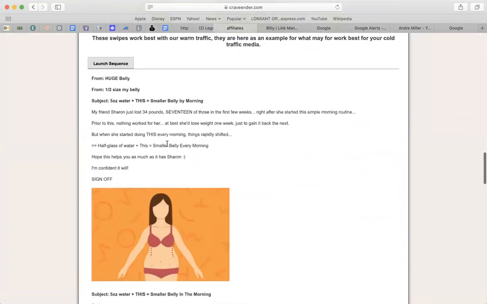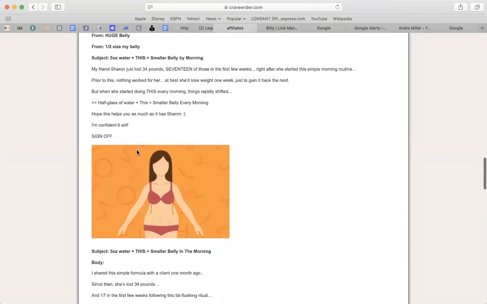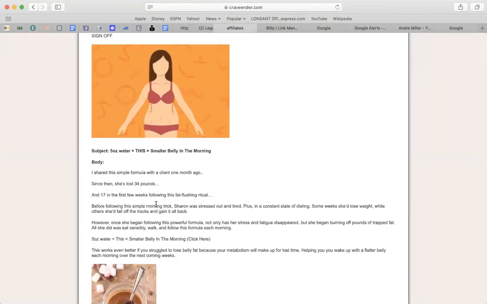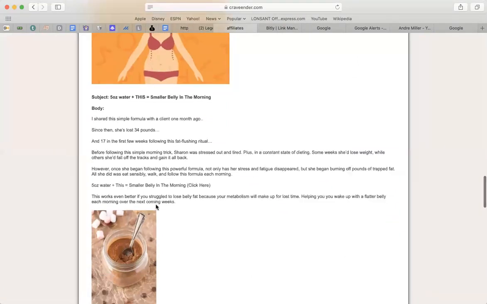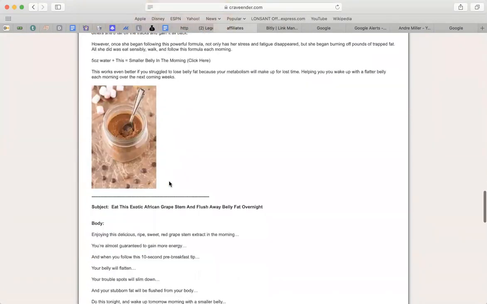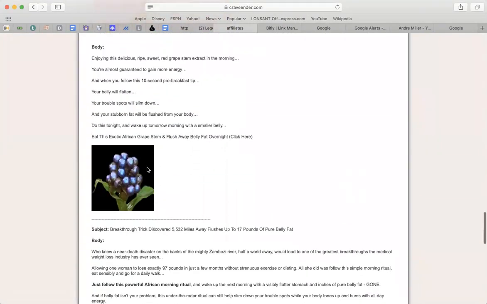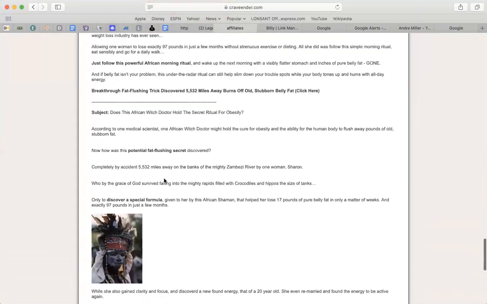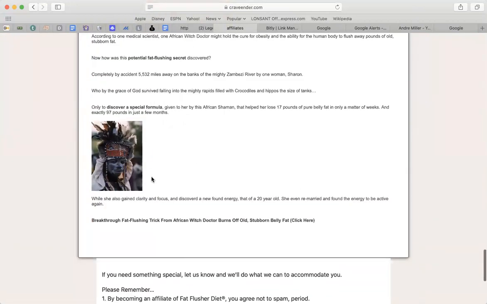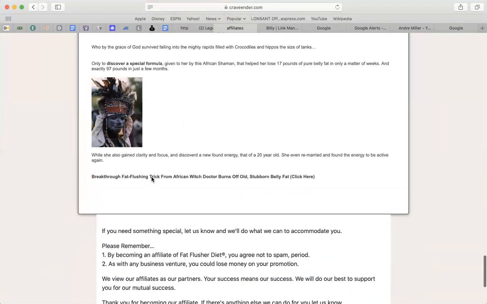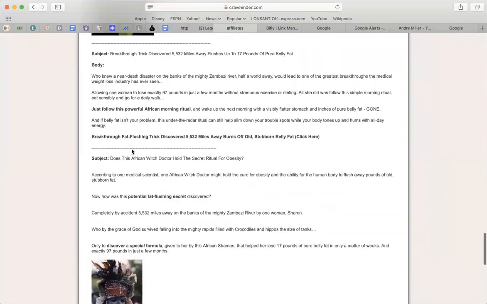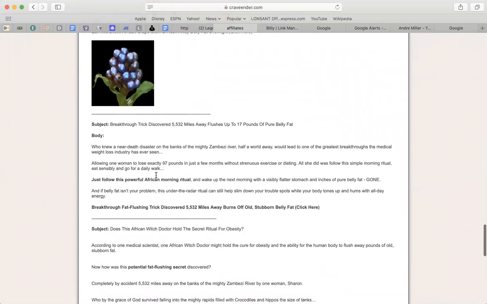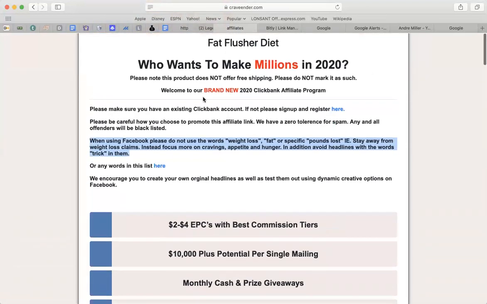You can read some of these headlines because this is what they send to you if you opt in to their email list. They'll just send that to you if you haven't purchased. It's just a follow-up. So they give you pictures, they give you images. These are things that you can copy and send out to your subscribers. So you can also use some of these as headlines that are attractive. Now, this product is called Fat Flusher Diet.